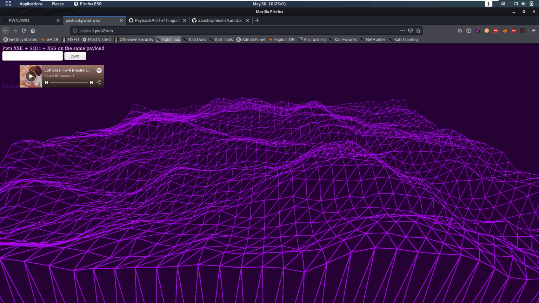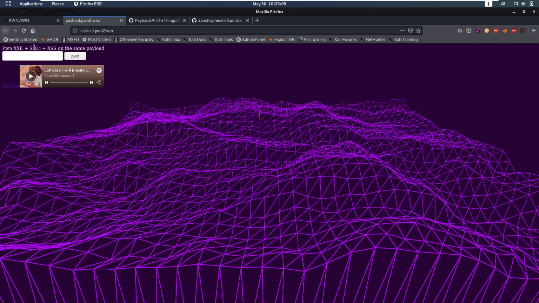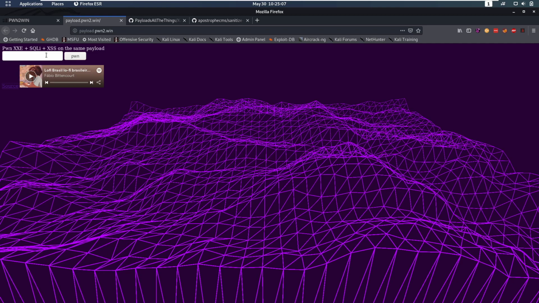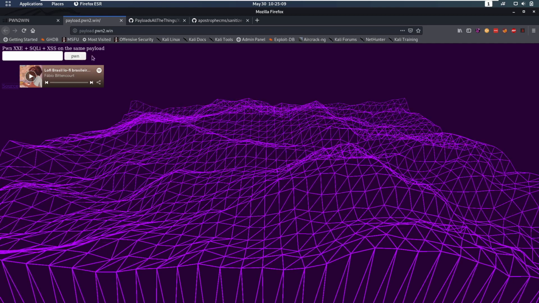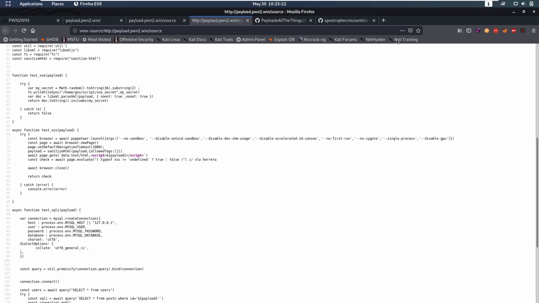If we go to that URL, we get this page saying pawn XXE, SQLi and XSS on the same payload, and a button that says pawn, and then we have the source code as well. If we go to the source code, we see that this kind of looks clunky. So what we are going to do is view the page source, and this already looks way better.